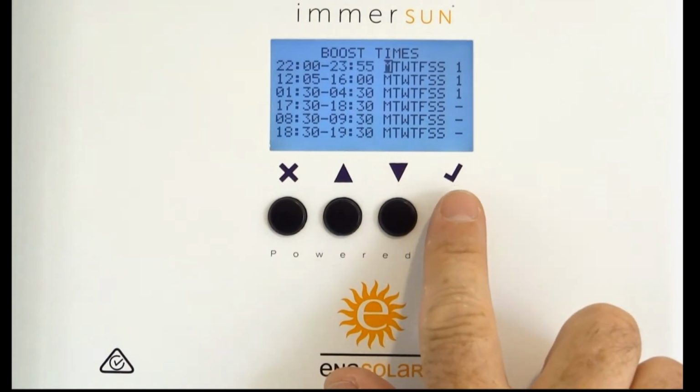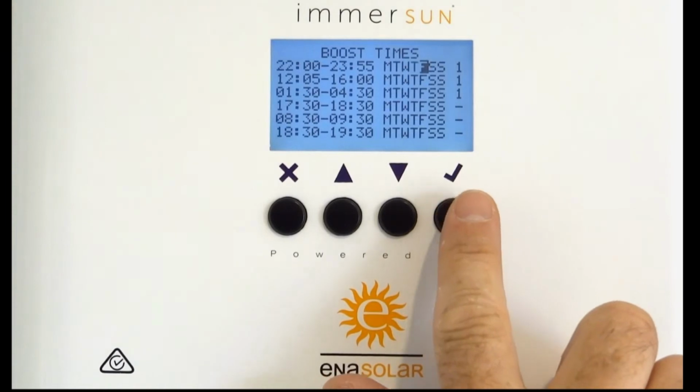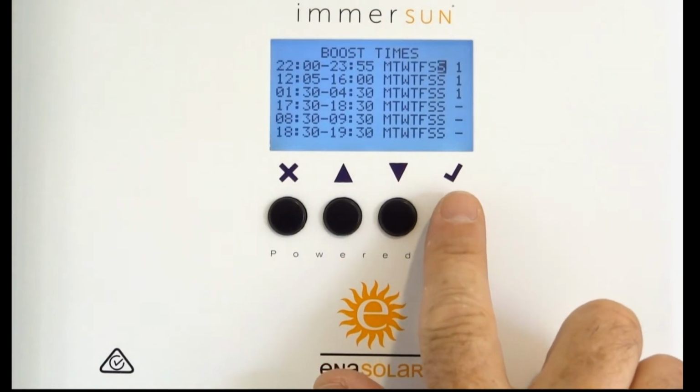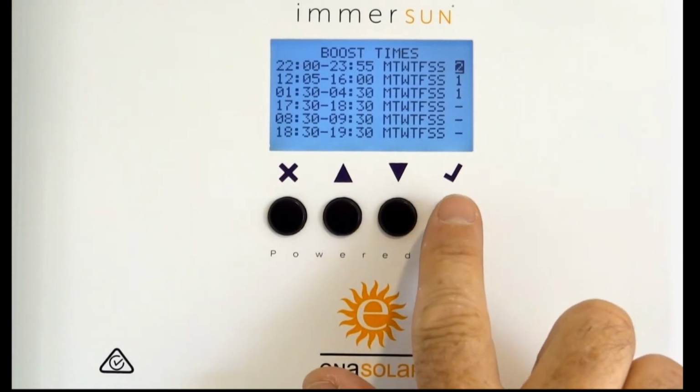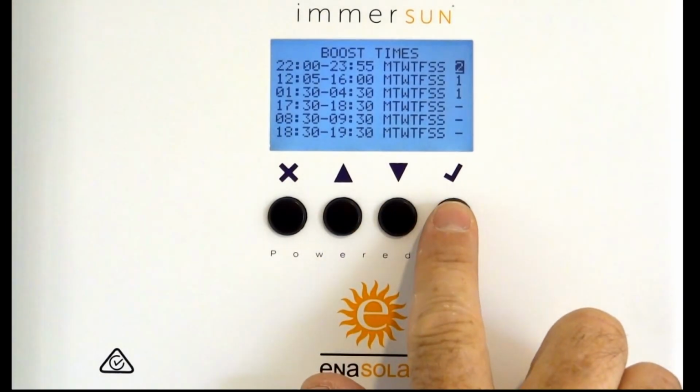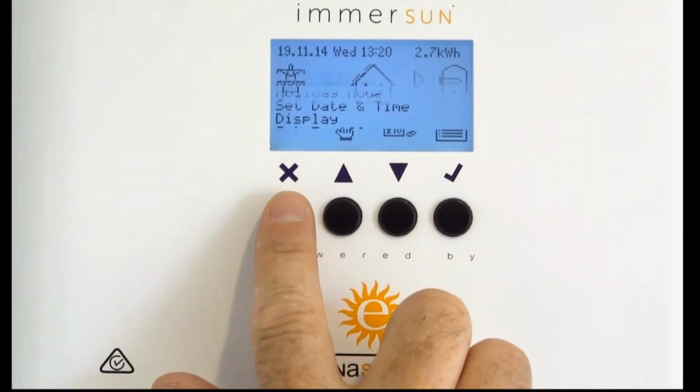And select the day of the week you wish to action the boost times. You can also select which heater to boost. Please note, if you want to set a time over midnight, you will need to create two individual timers, one that stops before midnight and one that starts shortly after. Once you have finished, press the X button to exit.